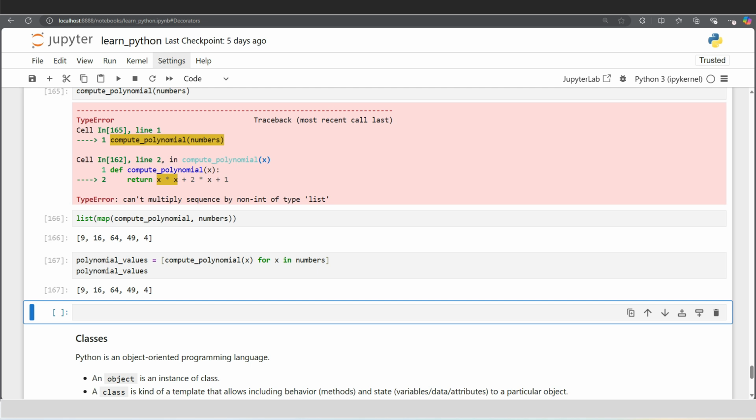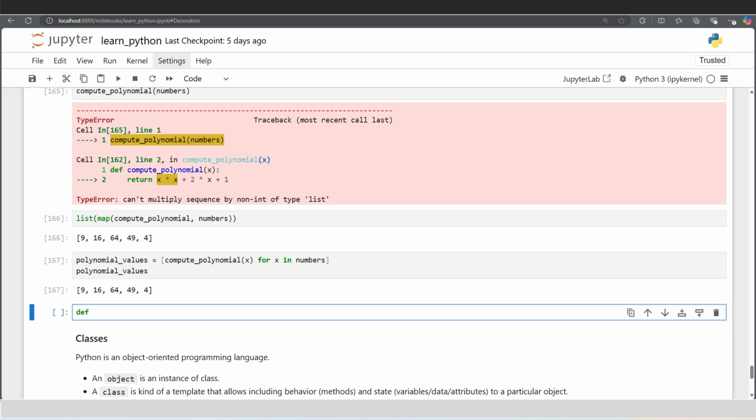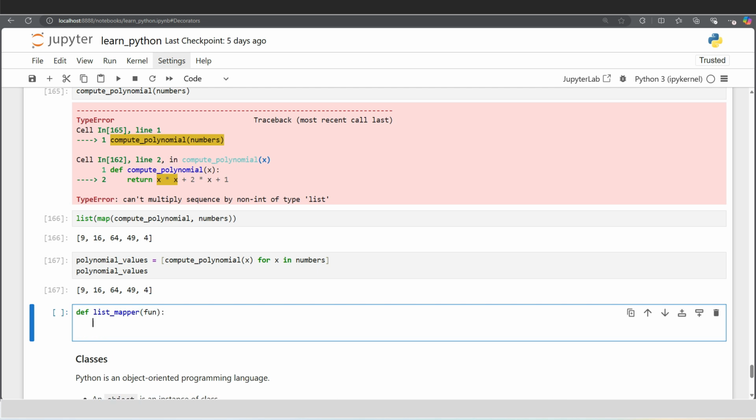So we can also write a decorator here in this case, and for that we need to define a function that takes another function as the input parameter, and then return a new function. So let's write our list mapper. So we write a function, call it list mapper, and give it the argument function, our function, as the argument. And let's write the inner function. So def inner, and it takes arguments.